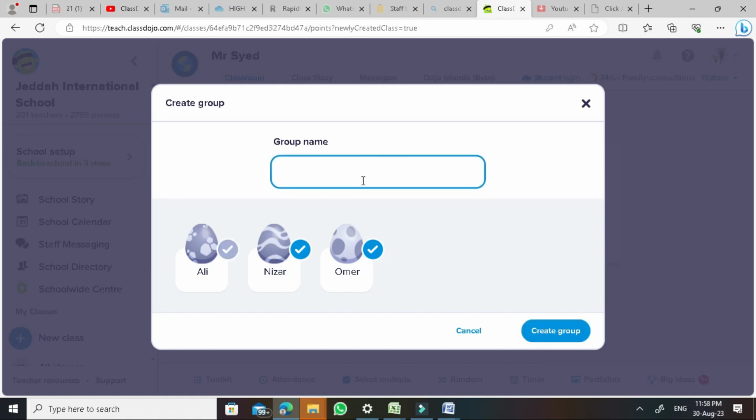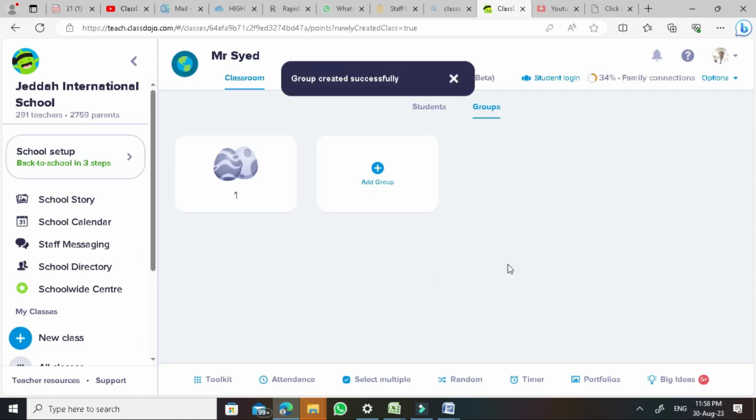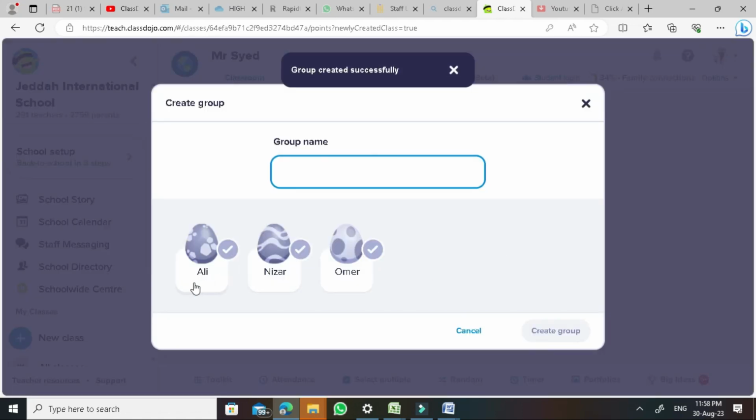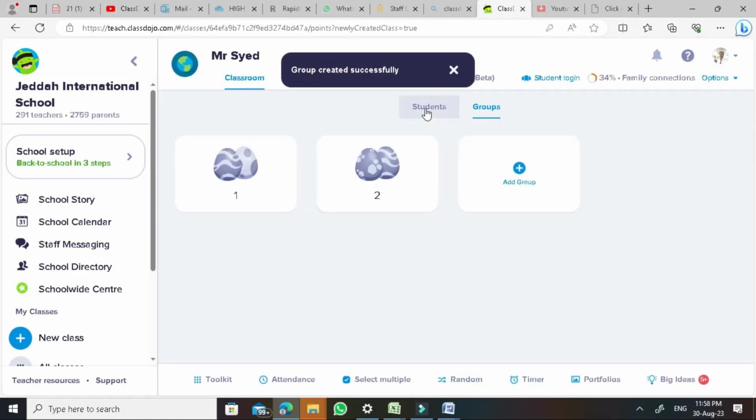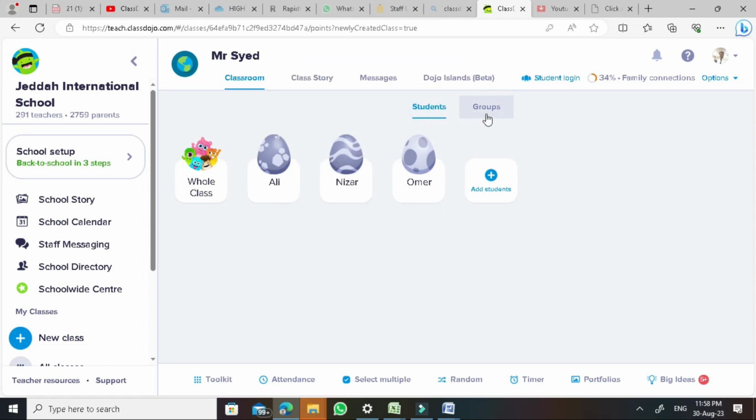Here I put the group number. Suppose this is group number 1. For these 2 students, I create a group. I want to add one more group. I select this guy and this guy. You can choose whatever you want. I give the group name number 2. I can click the second group. Okay, so now we have the students and we have the groups.